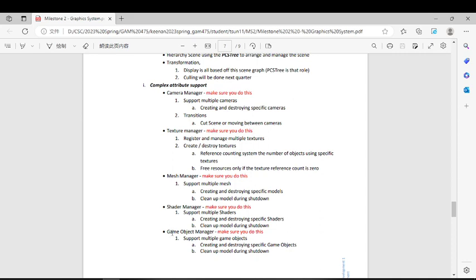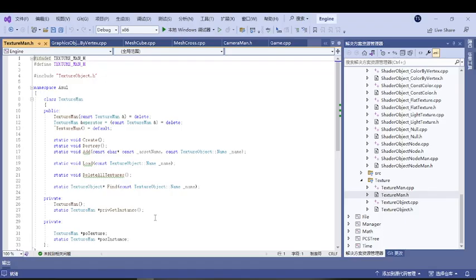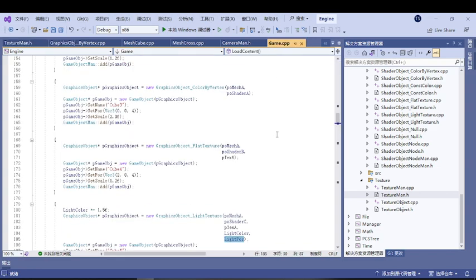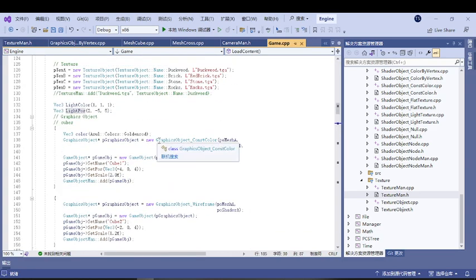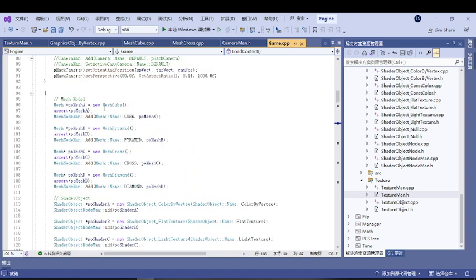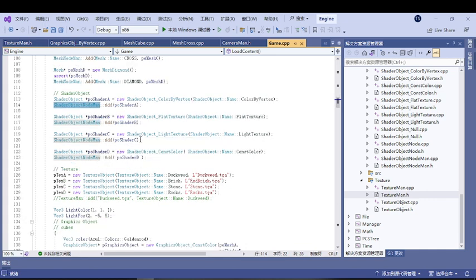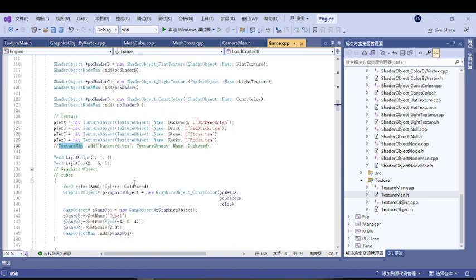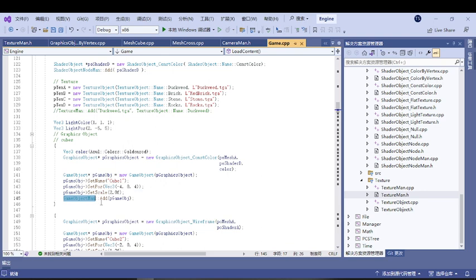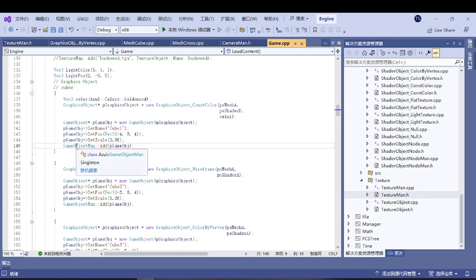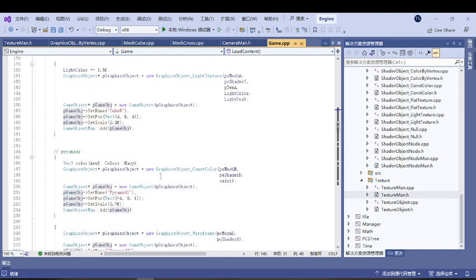And the mesh manager, shader manager, and game object manager were already provided, and I use them to manage everything. The mesh manager is used to manage the mesh models, adding the different mesh models to the mesh model manager and shader object manager. And the texture manager, I didn't figure it out. And the game object manager here is also used to manage the game objects.